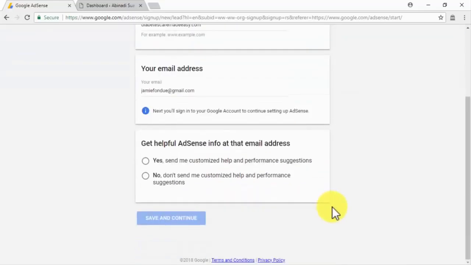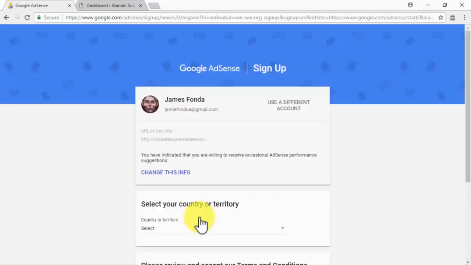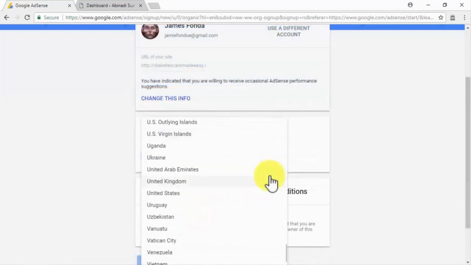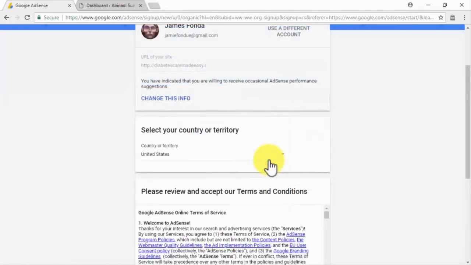Next, you'll be asked if you want to get helpful AdSense info at that email address. Select Yes if you want to be sent customized help and performance suggestions, or select No if you don't want to receive customized help and performance suggestions. We strongly recommend you to select Yes to allow Google to send you optimization tips that adapt to your needs and performance over time. Right, once you complete these registration steps, you'll simply have to click on Save and Continue. Next up, you'll have to select your country or territory on the Country or Territory drop-down menu.